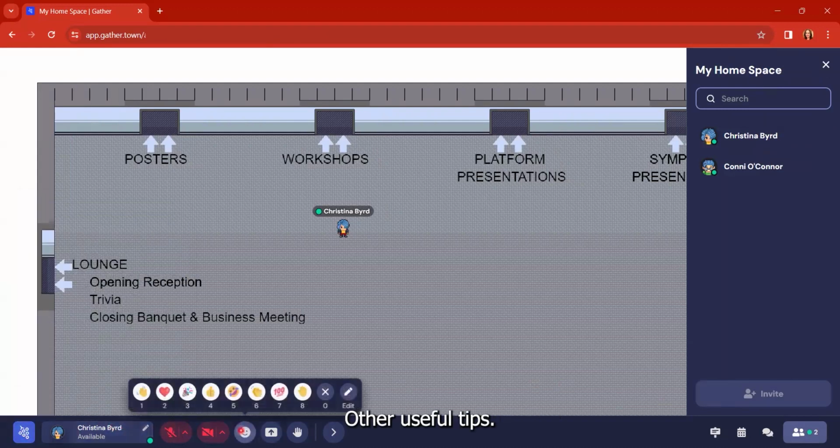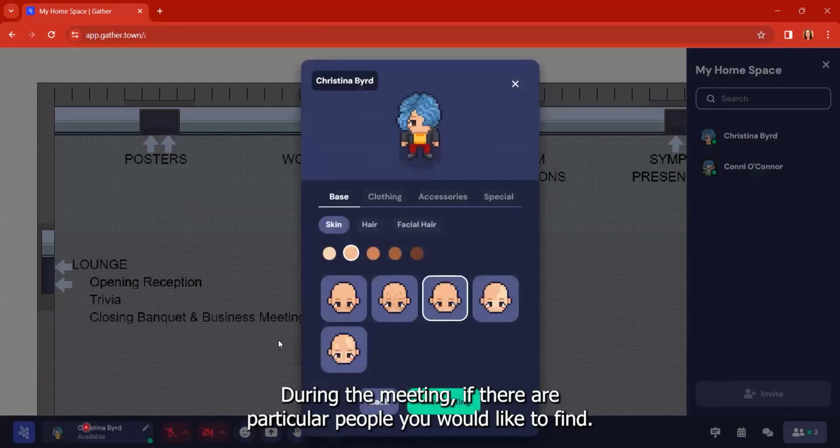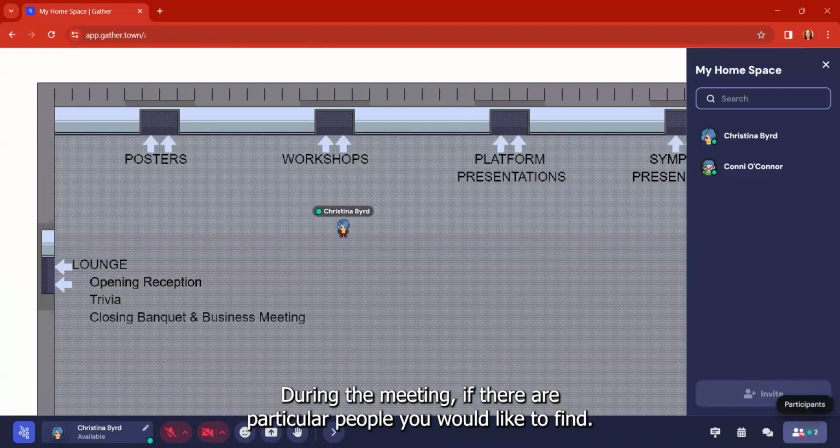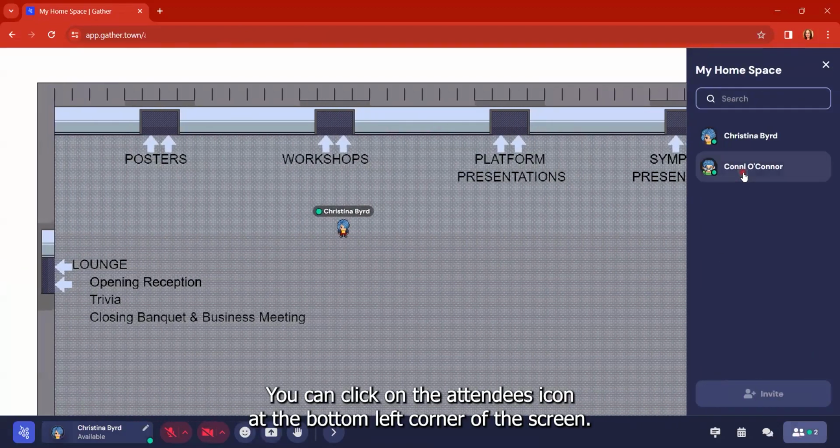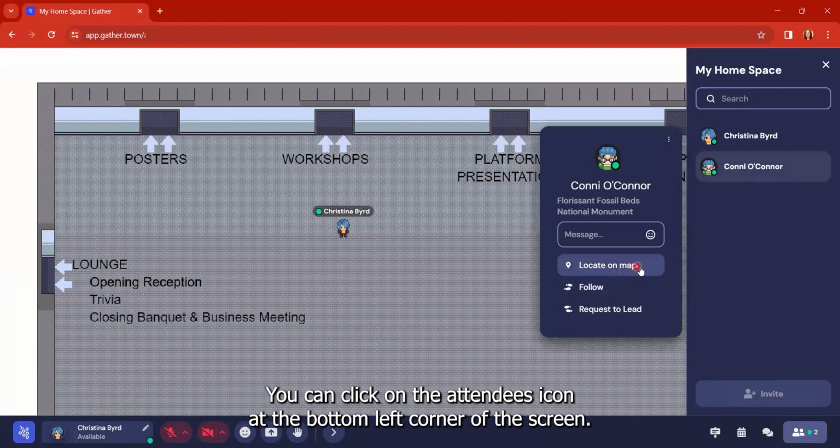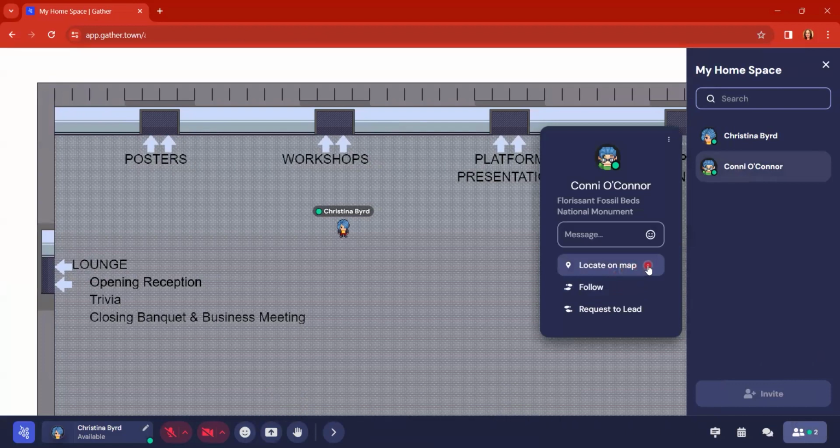Other useful tips. During the meeting, if there are particular people you would like to find, you can click on the attendees icon at the bottom left corner of the screen. Click on the person you wish to find.